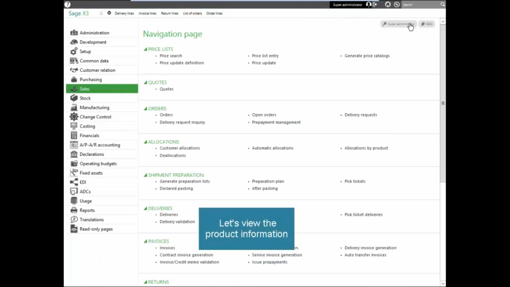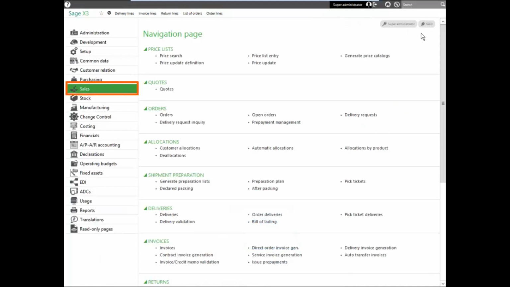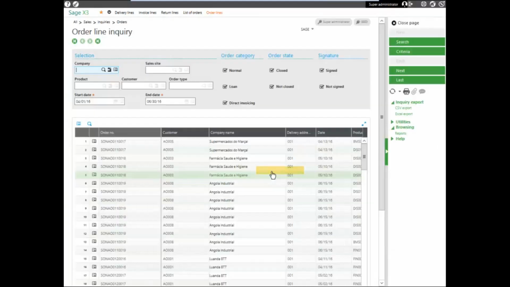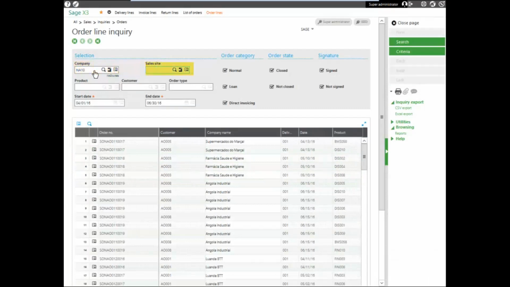To view product information in the sales order lines, such as quantity ordered, select the Order Lines function under the Sales module. Enter in your filtering information. I'll select company NA10 and sales site NA012. I'll leave all products and all customers and enter January 1st for my start date and leave my end date as today.